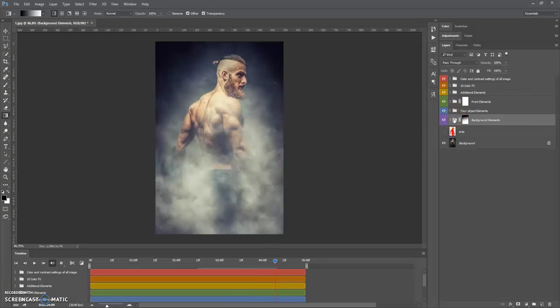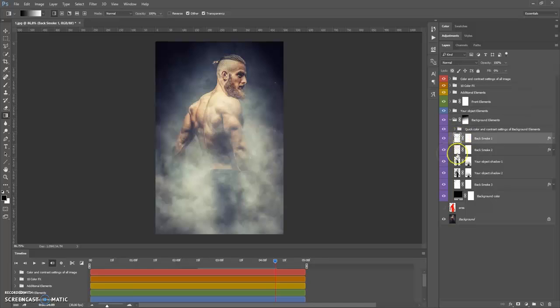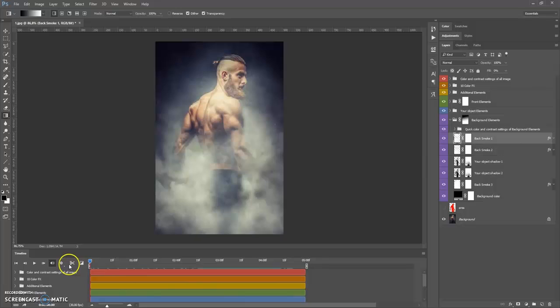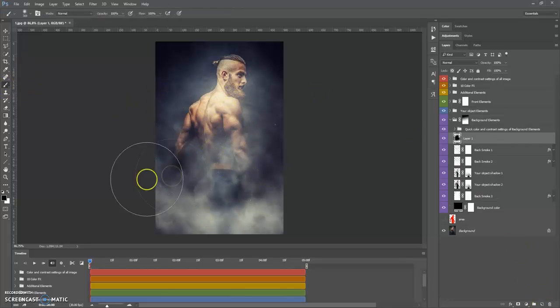Okay, and also a very important thing: if you create any layers, maybe you want to add a light gradient layer, or maybe you want to create a new layer and paint something on it. Firstly, you need to move the time slider to the start position of this animation, and then you can create a new layer and paint something on this layer.